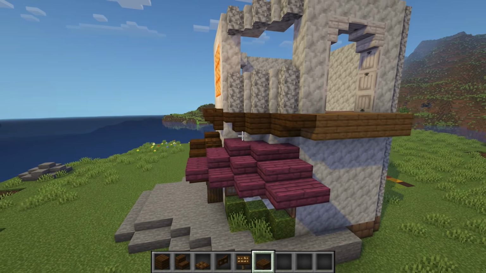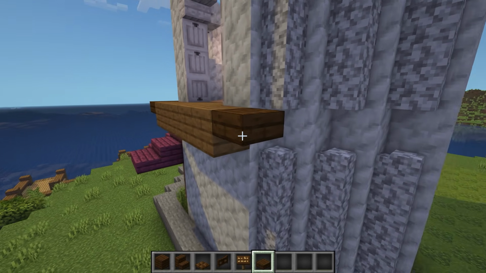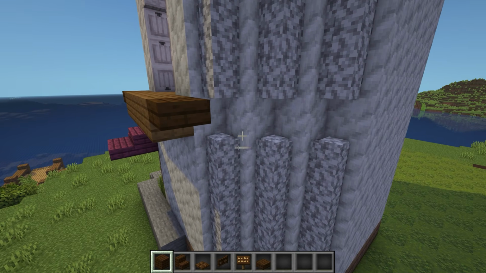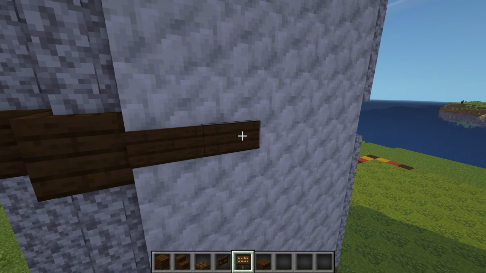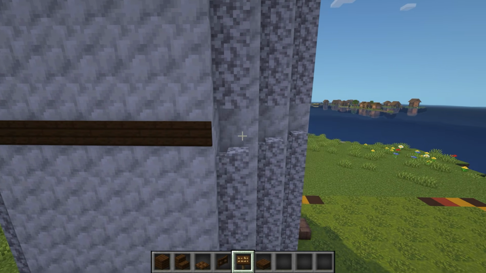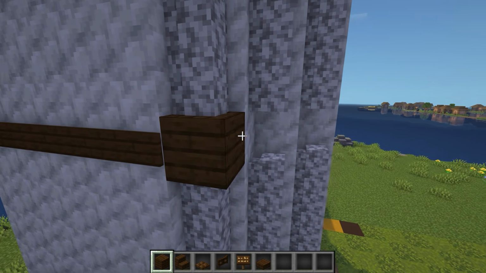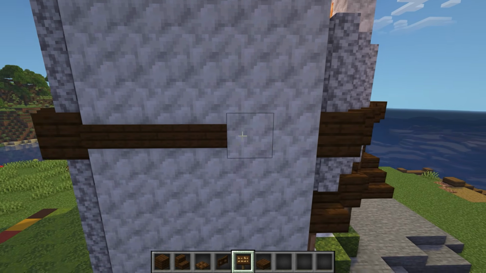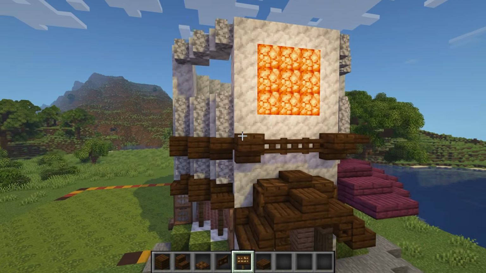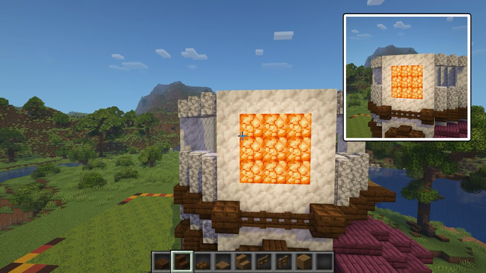Right here, let's add a slab because it's gonna connect to the balcony. So we'll go on the other side and do the same. But this time we're just gonna place some planks on this, and then some signs. 3 planks, and then right here, some signs. There we go. So here we're gonna build some difficult windows.